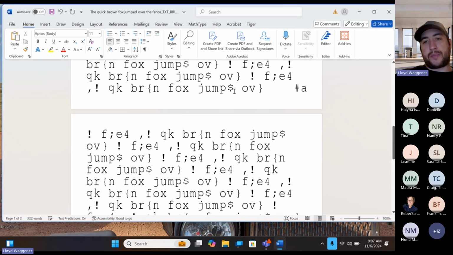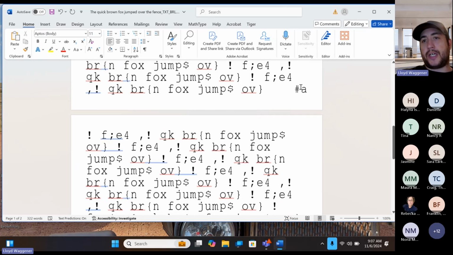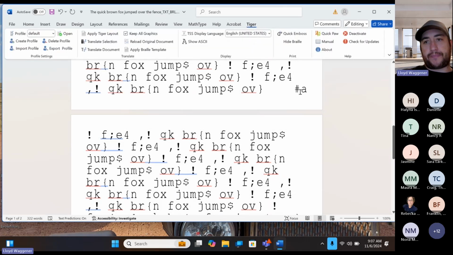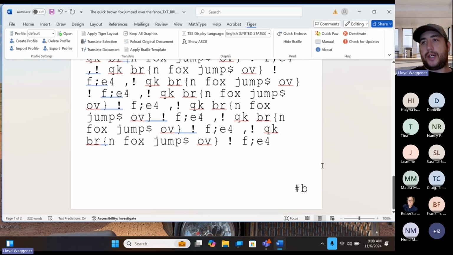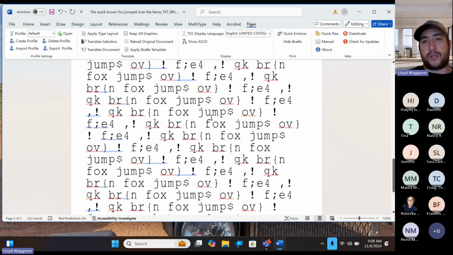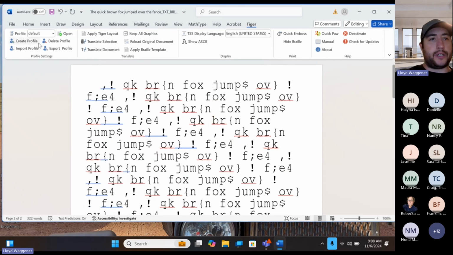So here we have it. It's displaying in ASCII Braille right now, but the page number shows up inline with some spaces. It's more of an industry standard to have it display that way for the page numbers. So that's one new feature that we have for Word in the Tiger Software Suite 9.